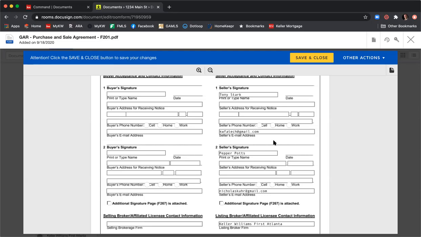So leave your client's email address in the purchase and sale agreement. And I will show you in the envelope how we can hide their email address so the co-op agent doesn't have it. I just wanted to point that out because I don't want you to delete the email, because that will throw a big wrench into our plans for sending these out for signature.